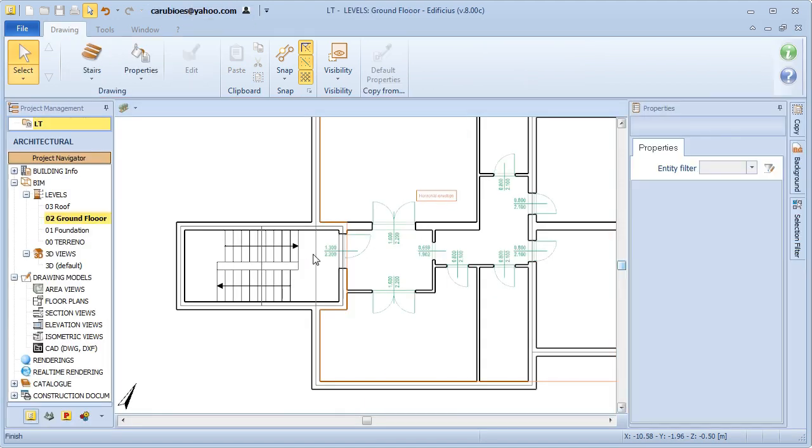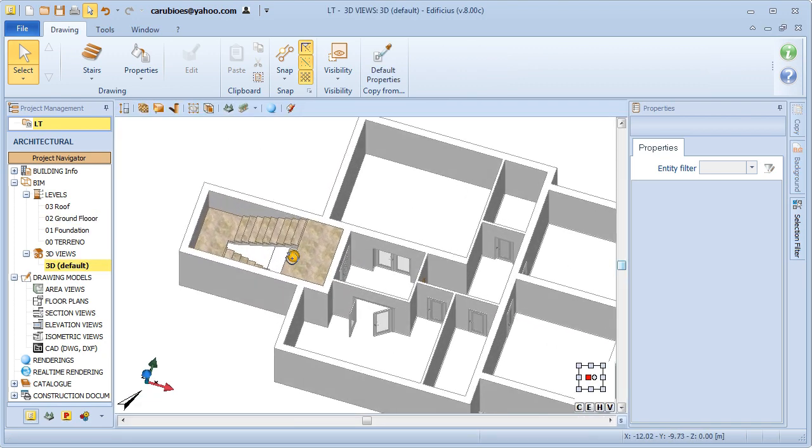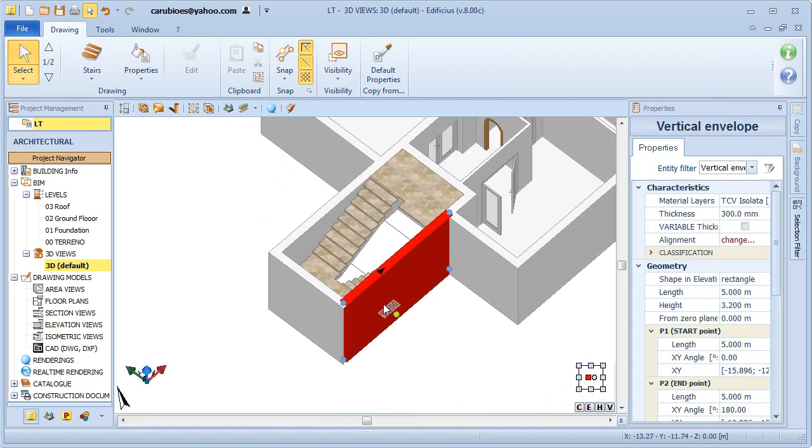Now we'll finish off the modeling by inserting a railing object. This time we'll insert this type of object directly within the 3D view.